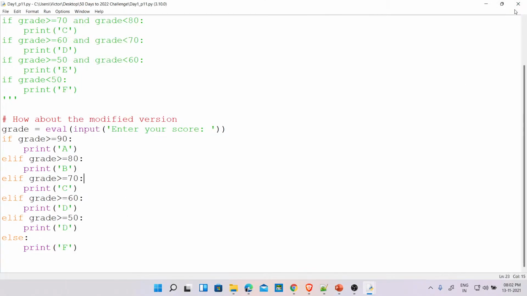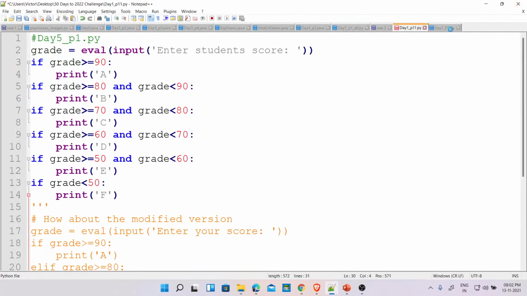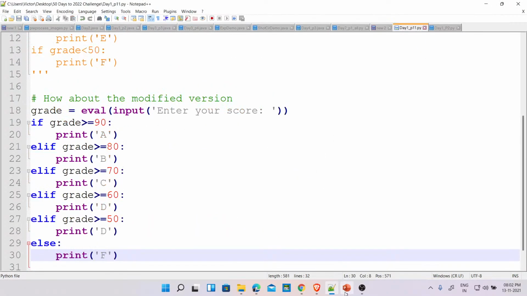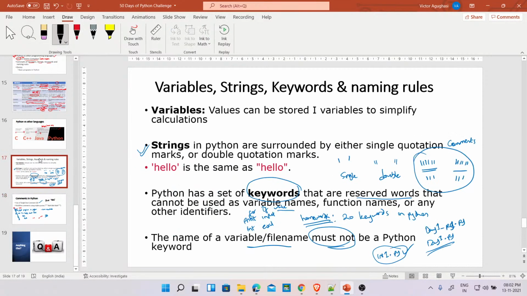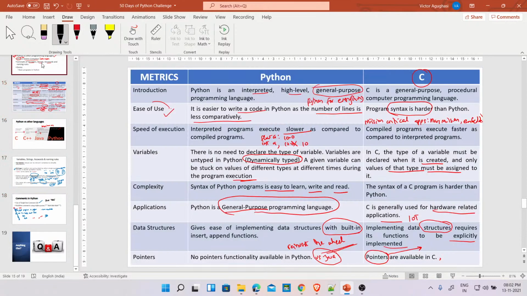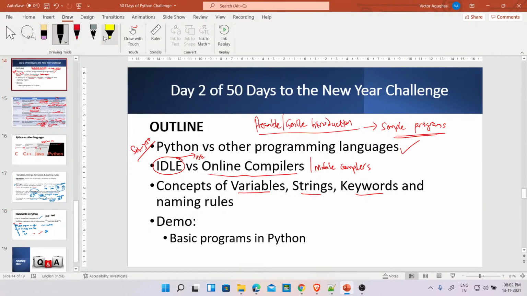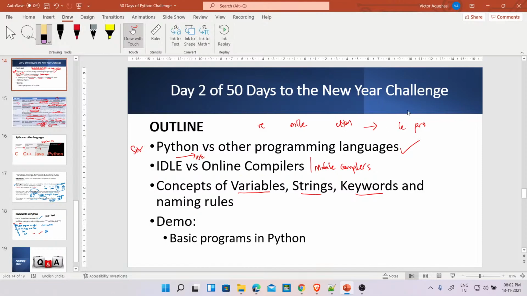Now let's summarize quickly. What exactly did we do in today's class? And I'll give a while to take your questions. So quickly, we go back here. We started by looking at what? I'm going to erase all this. Fine. Here, this is what we have. So what did we do actually? We looked at Python versus other programming languages, how simple it is to program in Python. We saw the concepts of IDEs, right? Variables, strings, keywords, and naming rules, and basic demo program. So what I always do is this.